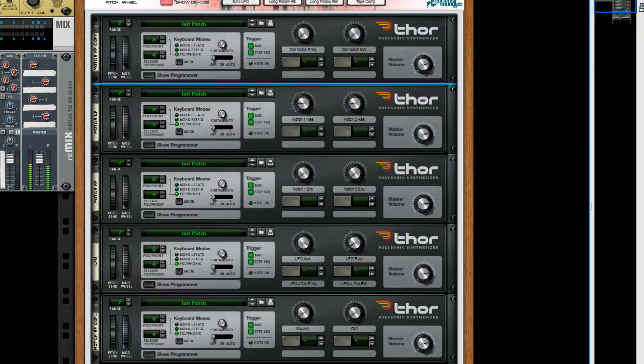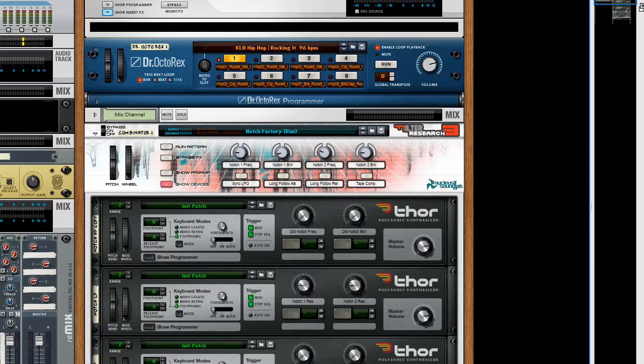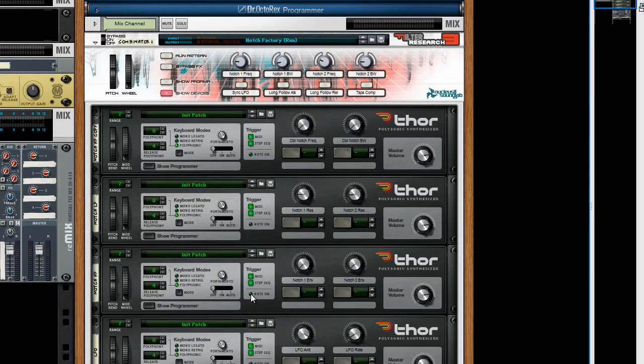Our final Thor controls control a pulverizer that's set up at the end of the signal path, and we have the pulverizer squash, compression, and dirt distortion. Back up at the combinator controls, there's just a few more parameters that I haven't discussed yet. The first one here is the sync LFO button, which is pretty self-explanatory, just syncs up to tempo, the LFO that we discussed down here.